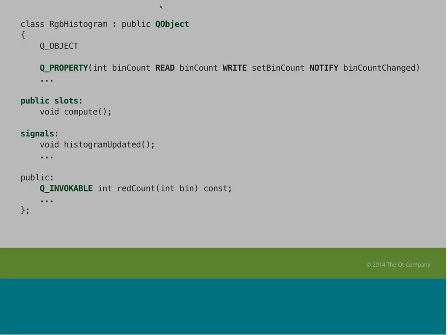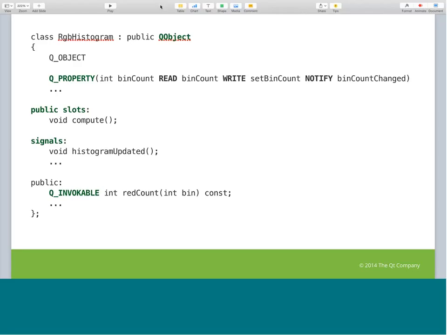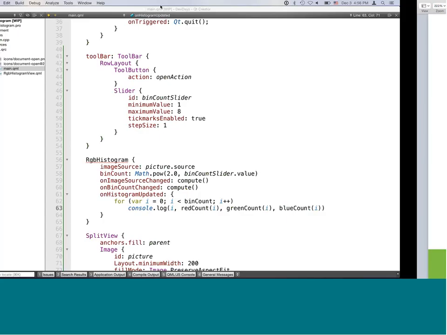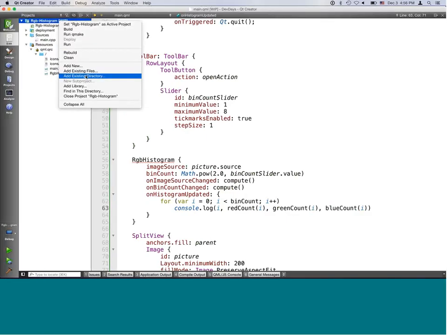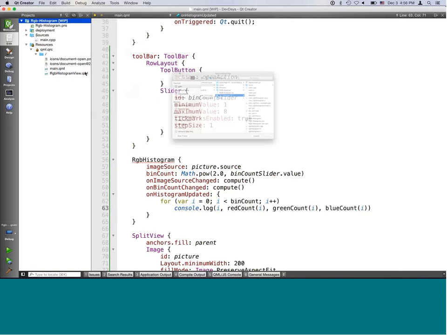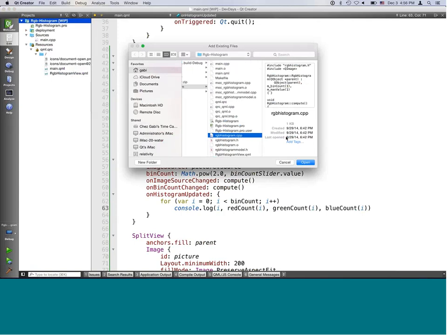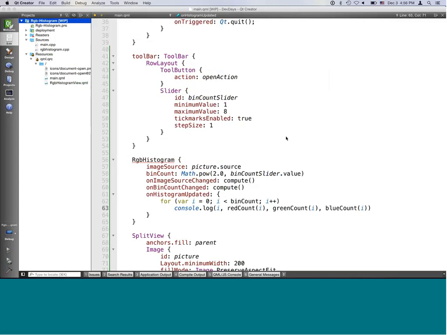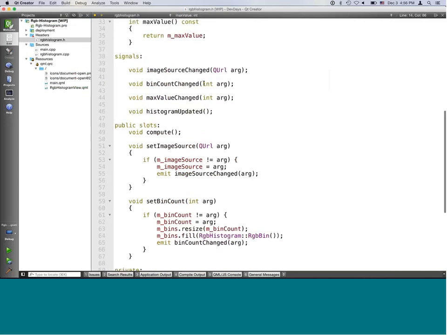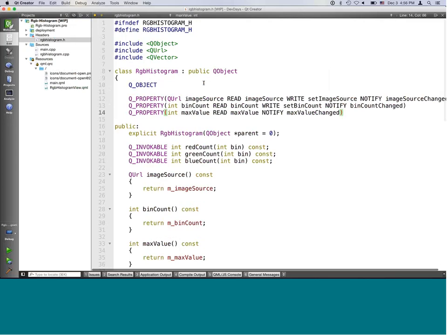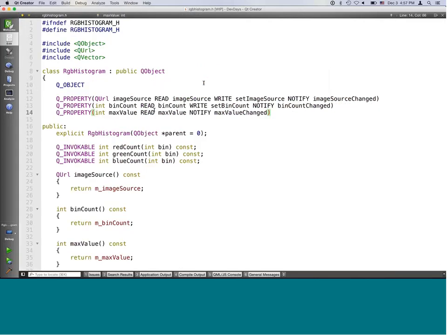So that's what we're going to do. But actually, it's already done. You may expect that I'm not going to implement the histogram code here. It would be a bit too dangerous to do it live. But let's see this. So here it is. Here's our RGB histogram implementation. This is the header file.